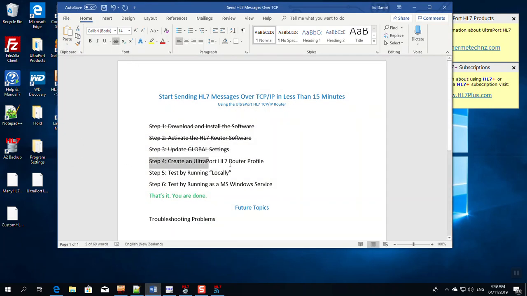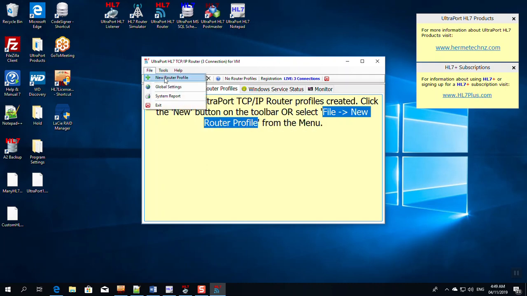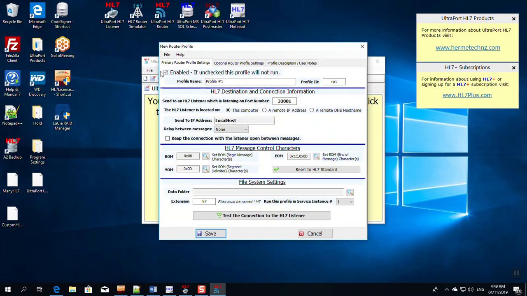Next, we want to actually create an UltraPort HL7 router profile, our first one. It tells us what we need to do right here if we have none. It says click the new button on the toolbar or File, New Router Profile from the menu. So we'll do that. And top to bottom, we're going to make sure that it's enabled. We have to give it a name.